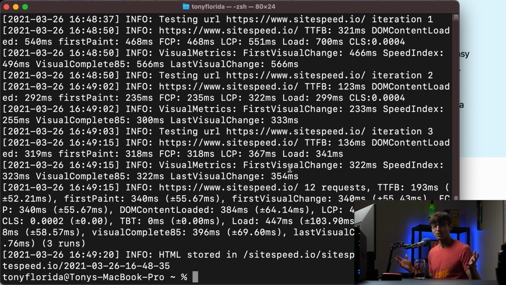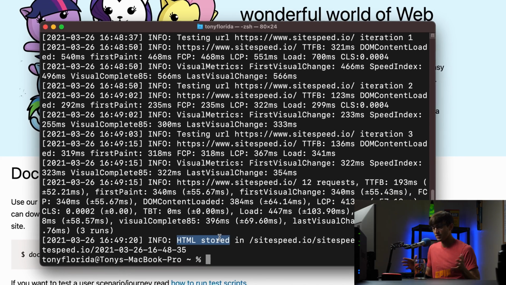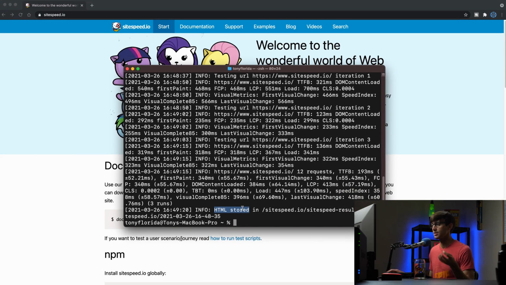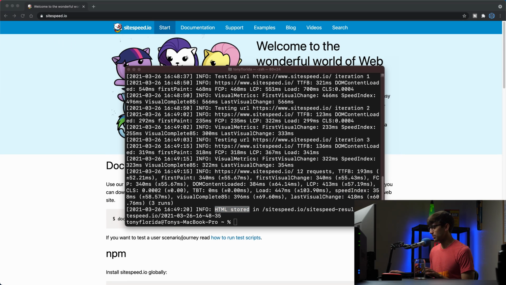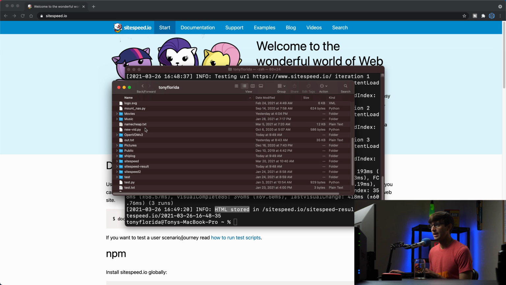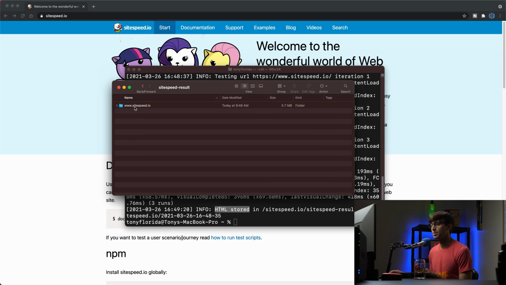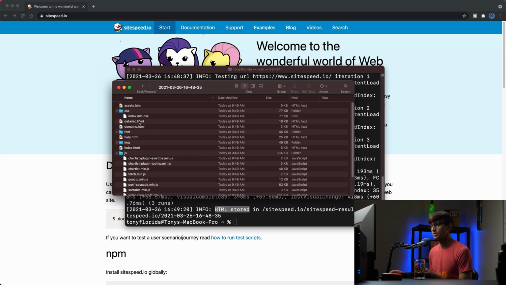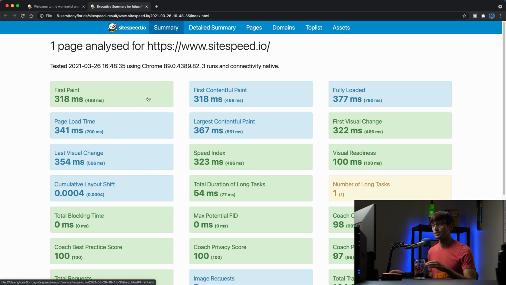So what's really cool about this is it automatically generates a series of HTML pages that allow you to look at the results. So let me show you what I mean by that. If I open up a Finder window here and go into the root of my system for my home directory, it created this directory for me, sitespeed-results. I can open up the website under tests, that page, the date and the time that the test was created, and then we'll find the index page in here. And this was, again, all automatically generated from running that speed test.